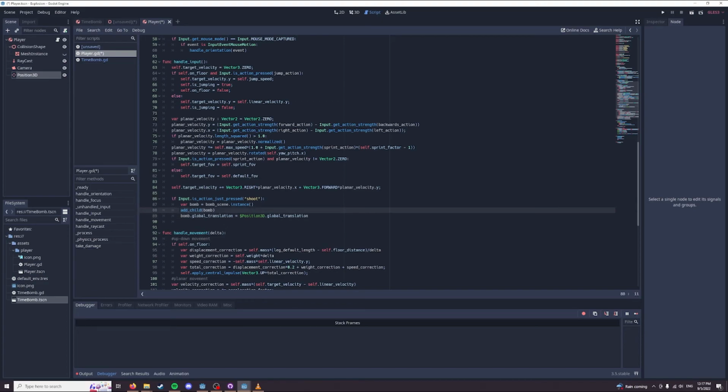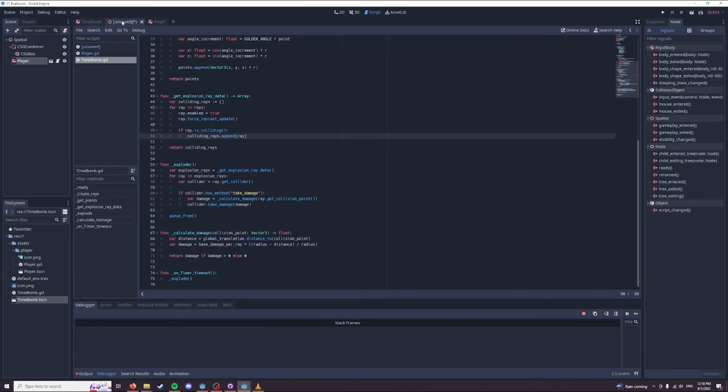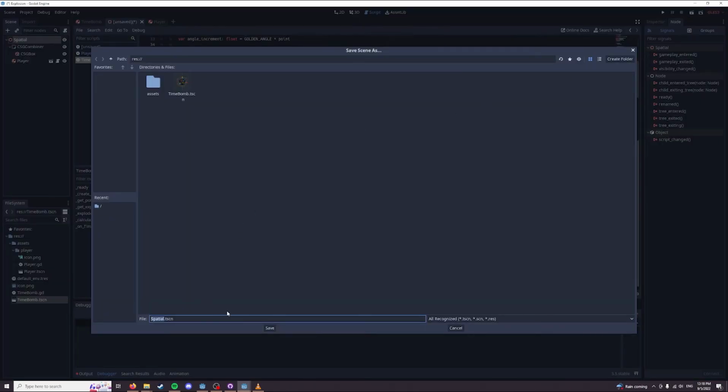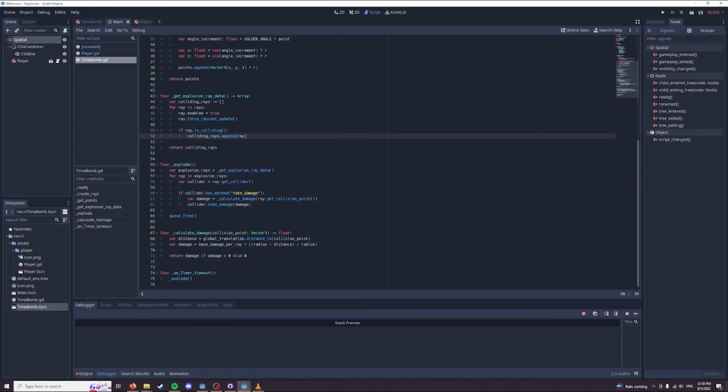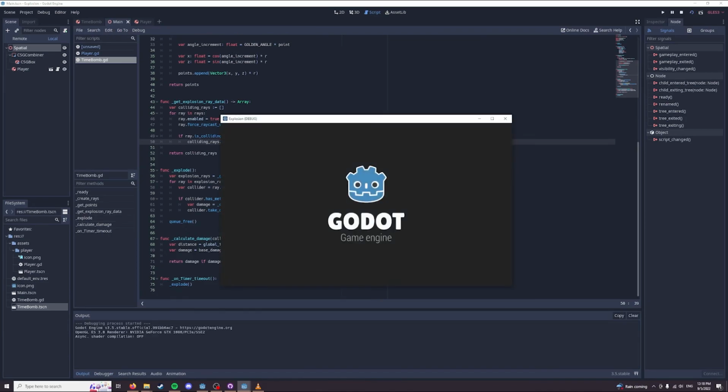Oh, and this should not just be add child. What we want to do is say get parent.addChild, because we don't want to add the bomb as a child to the player. We want to add it as a child to our main scene, so it's not connected to our player in any way. But then we should be good to go. Let's see what happens if I save, and here's our scene. If I save this, we'll just call it main, and then we run this scene.